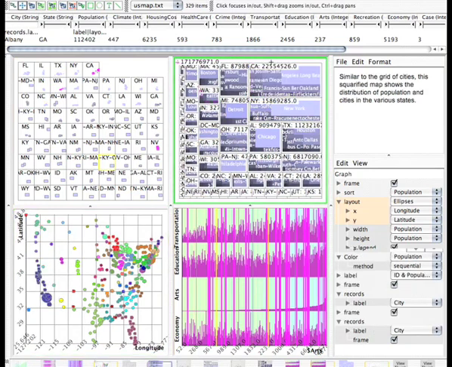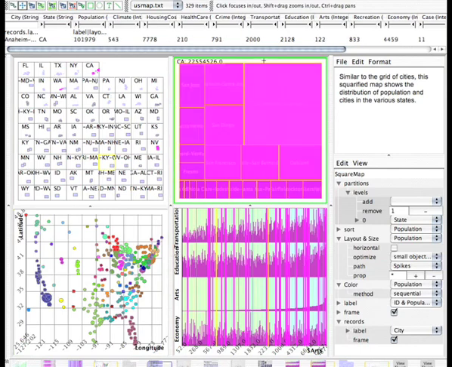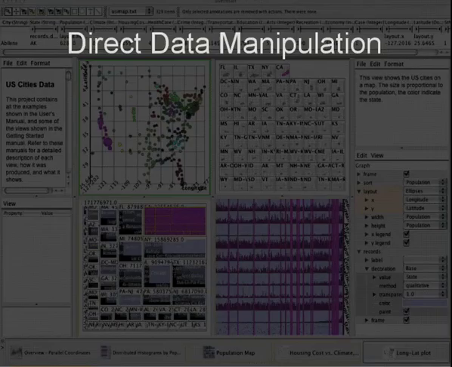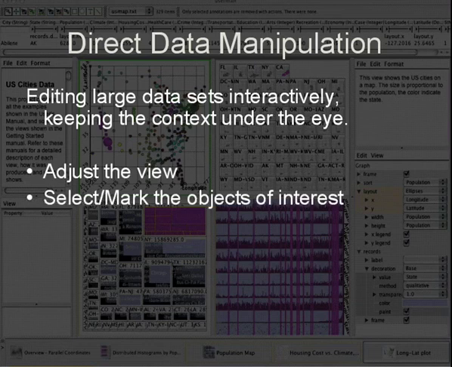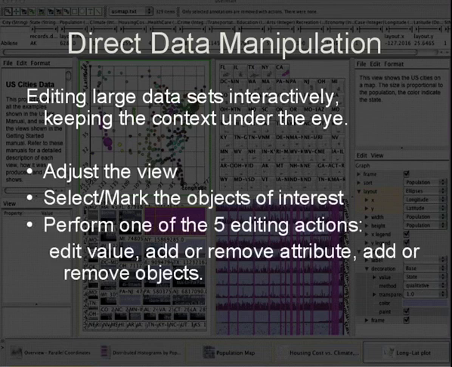Through various examples, this video introduces new tools to edit rich datasets in context and the possible uses of these features. Based on high-log discovery's rendering model, we have created a streamlined interaction model that allows full editing of large datasets using a direct manipulation paradigm. This interaction model involves three steps: adjusting the view parameters, selecting the objects of interest, and performing one of the 5 editing operations on those objects: edit a value, add or remove attributes, add or remove data objects. Let's look at the first example.